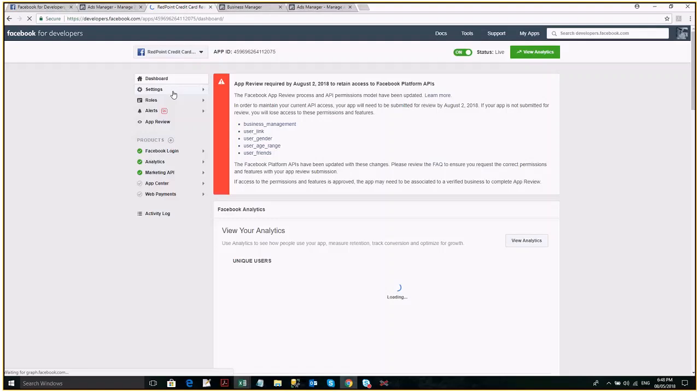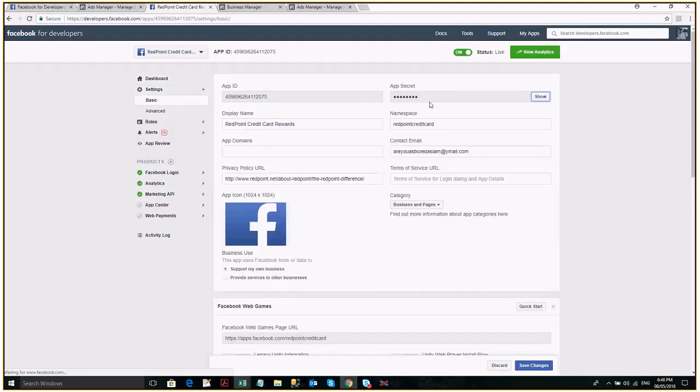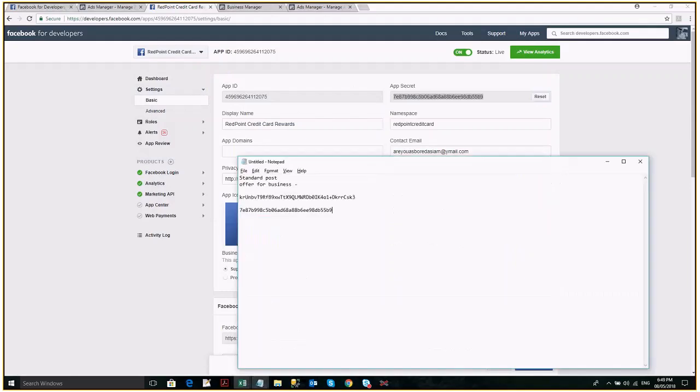Okay. Once we authorize, we need to choose a page name, which is Redpoint Credit Card Rewards. Then save. I need to test the channel. Complete.